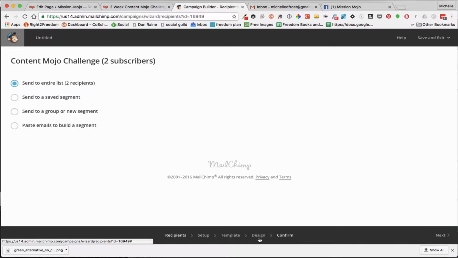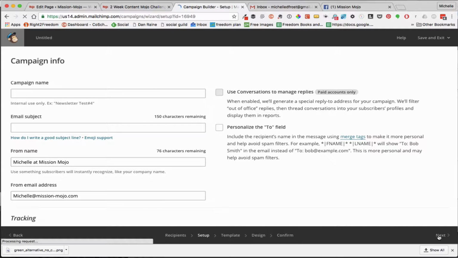So we go next. Down here is where you find the menu of your track through setting up your email. Now, this is the campaign name. This is going to be internal, so whatever you write here, no one else is going to see it except you, and it's just a way of keeping track of what you're sending. So this one might be, let me see, I'm going to call it first email about challenge, something like that.